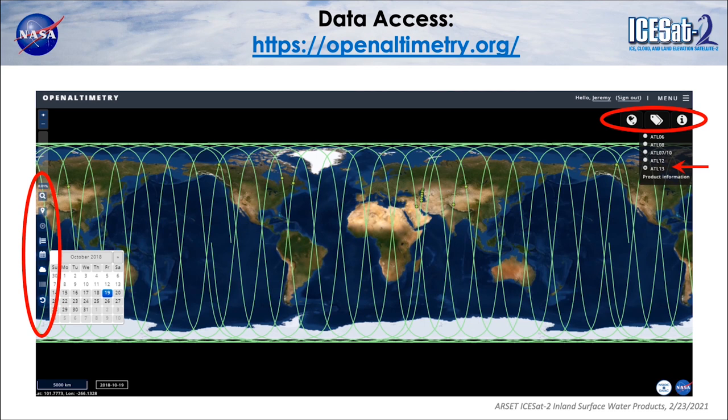Now, one of the first things you should notice when first landing on this page are the two toolbars for both browsing and processing the data, one in the upper right-hand corner and one along the left-hand side. Pretty much everything you need to do or would like to do can be found in these toolbars. The database, of course, includes all the data products from ICESat-2. So if we're looking for just the ATL13, we want to make sure that we click on the ATL13 button over here on the right-hand side.